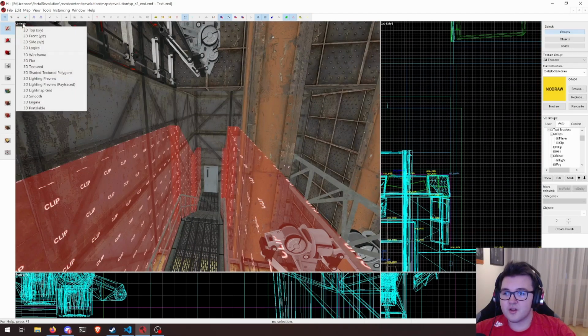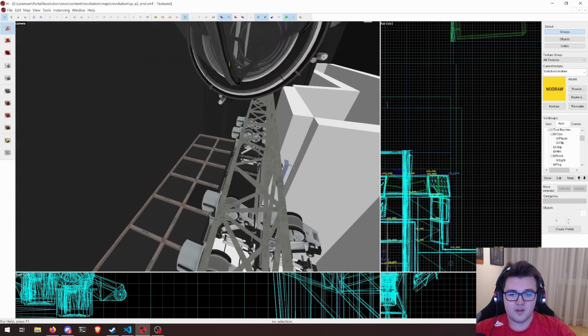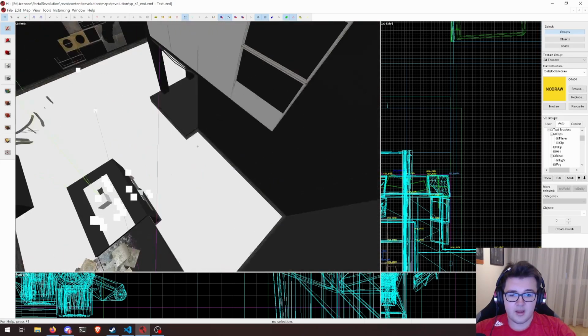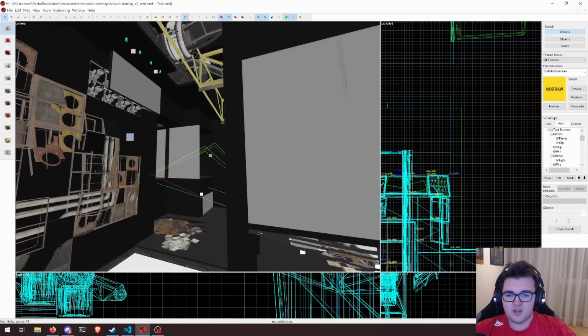Another thing is also the 3D portable view. It's over here. There's 3D portable, and you'll see that now every brush is gray or white, and this represents whether or not this brush is portable. This turned out to be less useful than I thought.